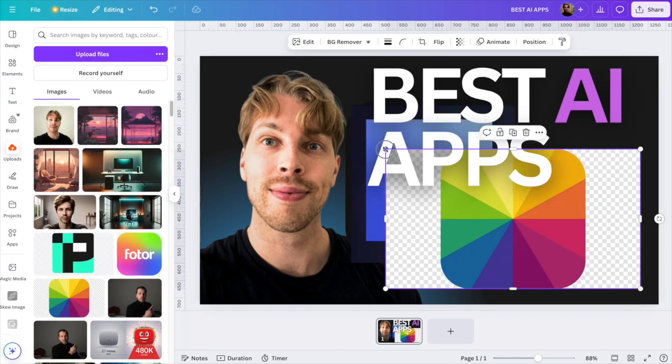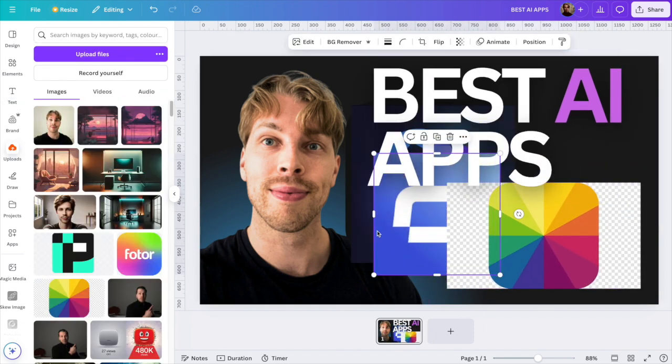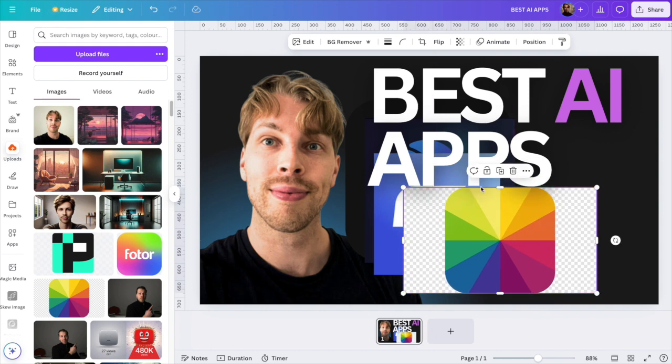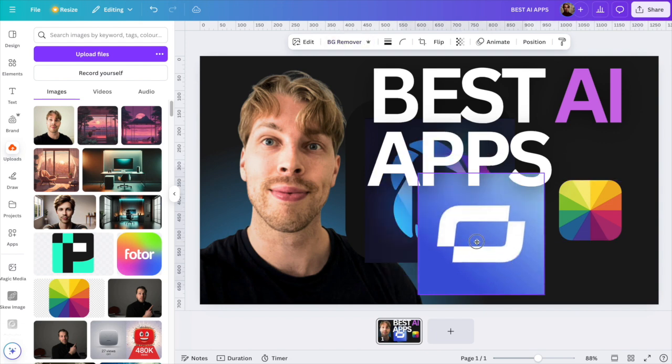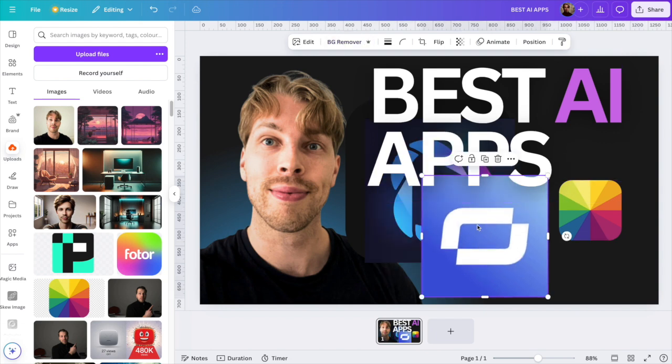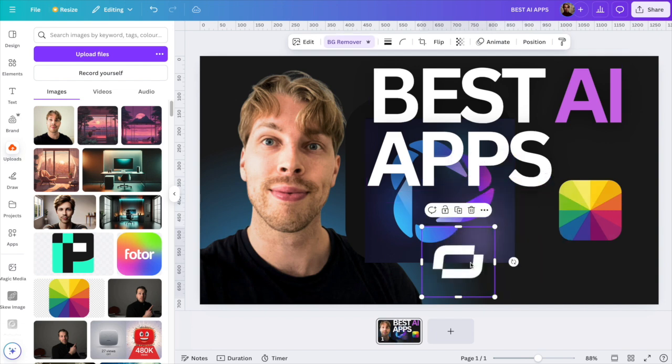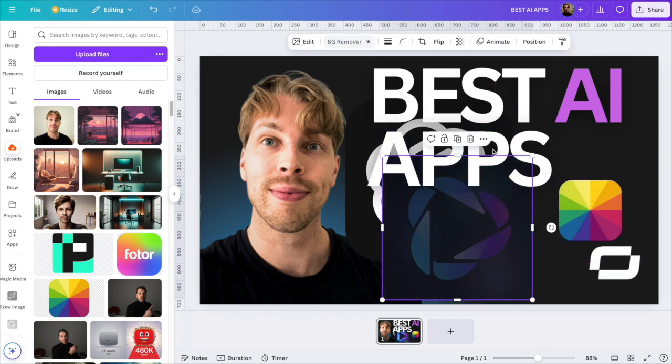Then, for example, if it's a video about the best AI apps, I can drag and drop some images here of these app icons. And once again, if you have these images, you can remove the background with the BG remover option. So then it will get rid of all these excess elements. For example, we could use this app icon, but we can also remove the background just to add the logo into the view. The same goes here.